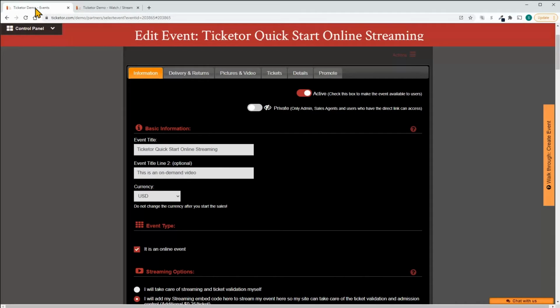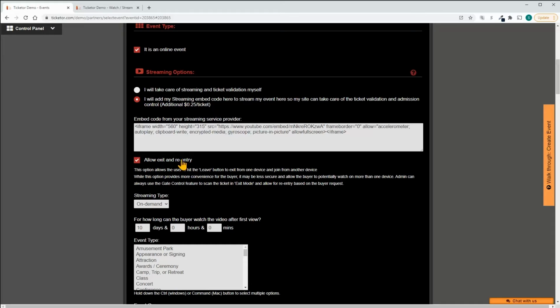Okay, so there are some considerations about allowing or not allowing exit and re-entry. If you don't allow exit and re-entry, it's probably more secure for you. Let's say you have an on-demand event that you allow the buyer to see for 24 hours, and the duration of the video is 2 hours. I, as a buyer, can use my code to enter and watch the video, then click on leave and share the code with a friend or somebody else who can watch on their own computer. They can share the code and watch the video over and over. If that's a concern for you, you can uncheck this box, allow exit and re-entry, and so the buyer can only watch on the same computer and cannot watch on multiple computers.